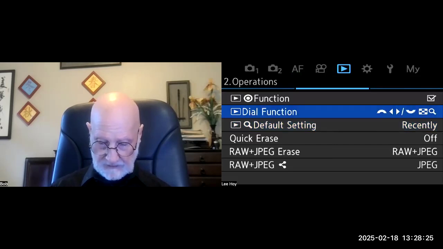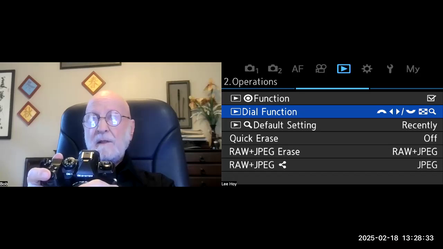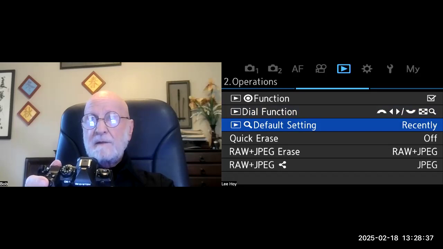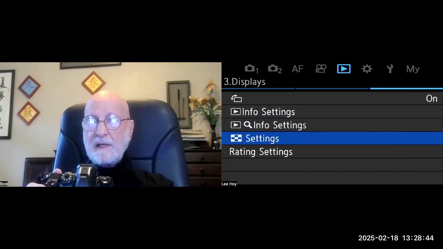Under dial function, the second one down, make sure it has those icons that you see on my screen. It does. Okay. And the next one down, does it say recently? Yes. And is quick erase turned off? It is. Excellent. Let's go to page 3.